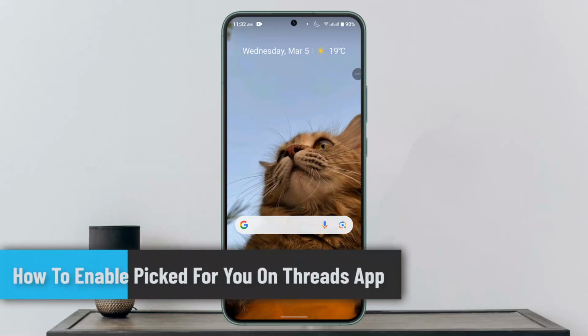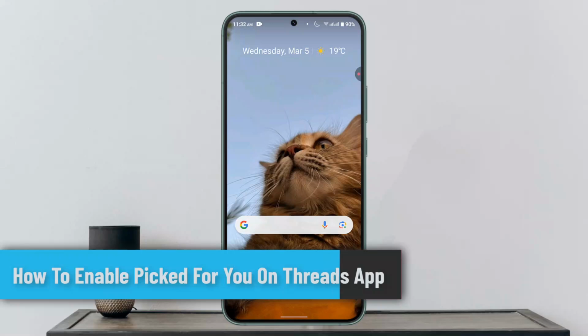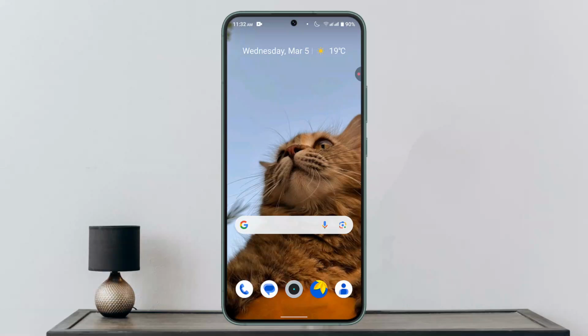In this following video, I'll show you how you can enable Picked for You on the Threads app. To enable Picked for You on the Threads app, you need to follow these simple steps.